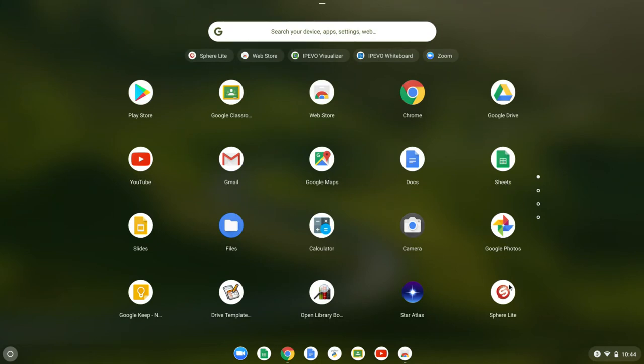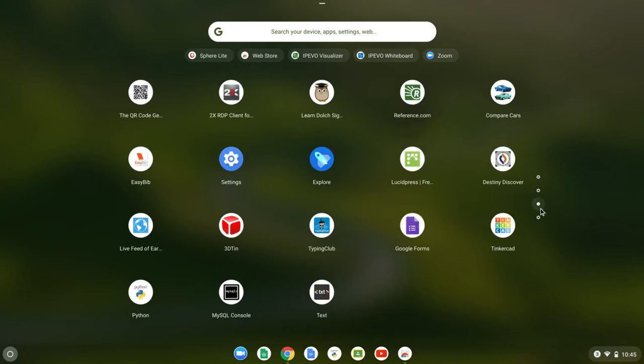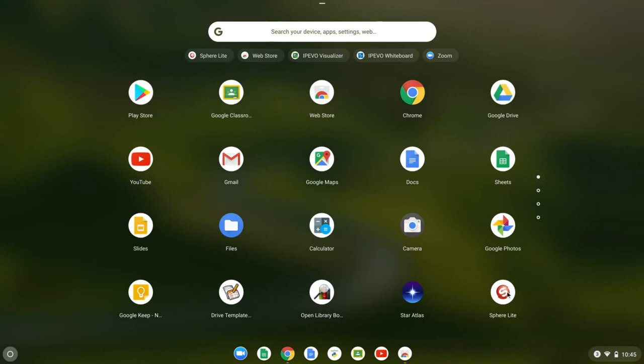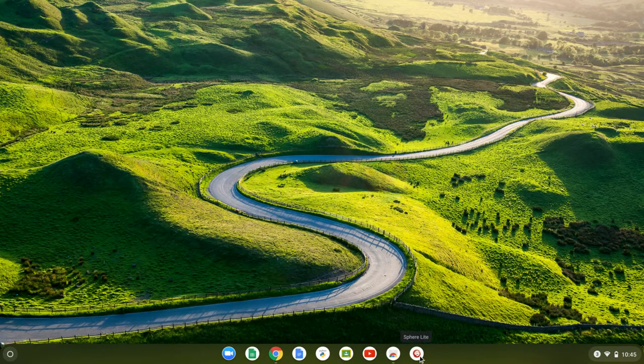For me, it happens to appear in my lower right corner on my first page of apps. But for some of you, it might not appear on the first page, and that's okay. All you have to do is click on the dots over here to the right and switch through your pages of apps that you have on your Chromebook. Once you find Sphere Lite, you're going to click it and drag it to the lower toolbar so it's always there for easy access down the road. In the lower toolbar, you can always move things around to put them in order of what you most like, maybe Google Classroom to the left if you like going from left to right. But right now, we're going to launch Sphere Lite by clicking on the red circle with the white letter S again.